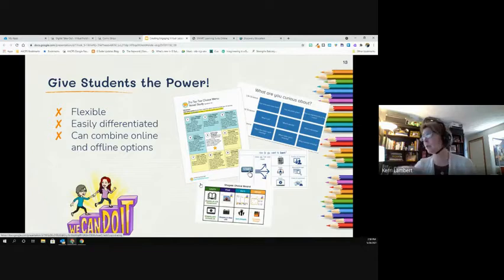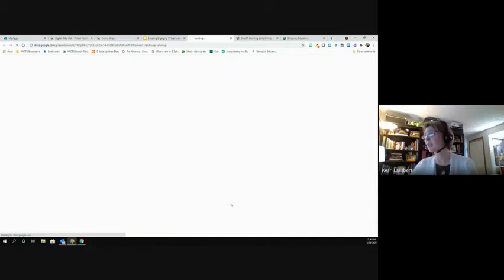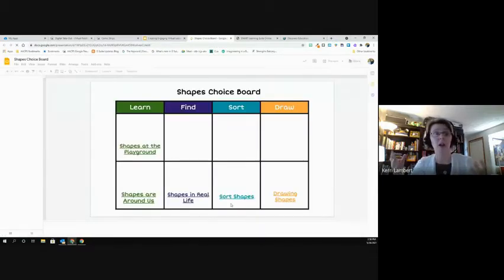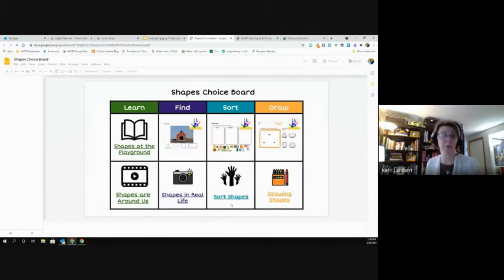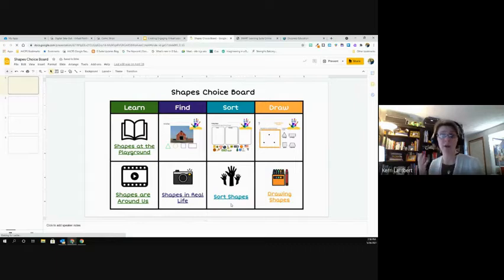We really like this. And we have a couple of different options here for you just to keep in mind. So one of our basic ones that's really simple and straightforward to get started with on a digital choice board is something that is just divvied up in columns. So this is one that I did. This is a pre-K example. I took these activities directly from the pre-K curriculum from a couple of weeks ago. And I divvied this up by learn, find, sort, and draw.